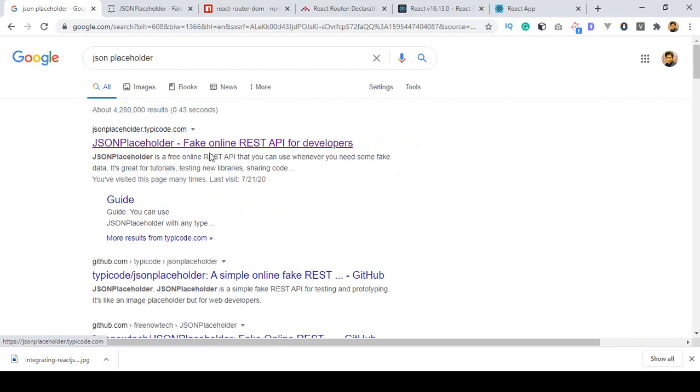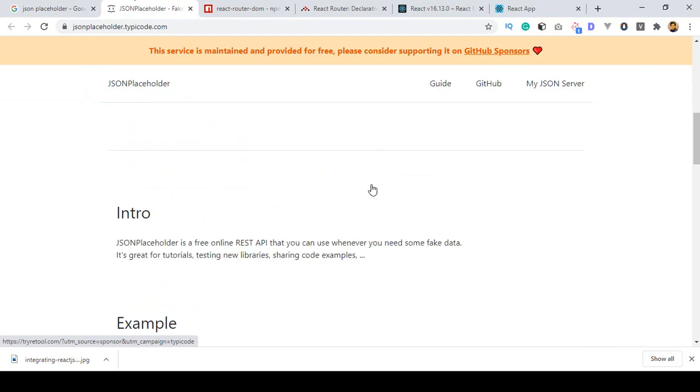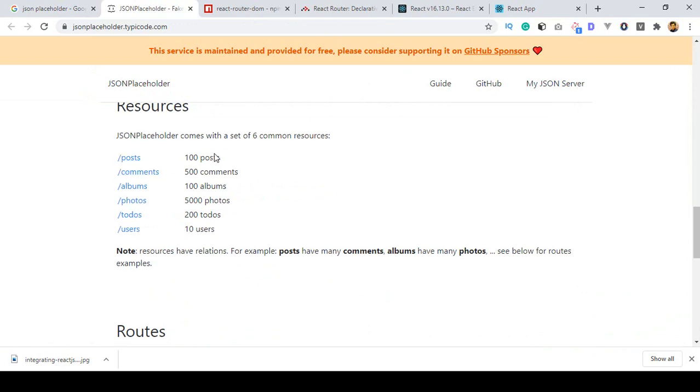Later in this course, I will show you how you can create this type of API, and with this API how you can get all the data. Here in JSON Placeholder you can see some examples, there is fetching data, there are posts with all the post data, and there are comments. All of this is for developer access.